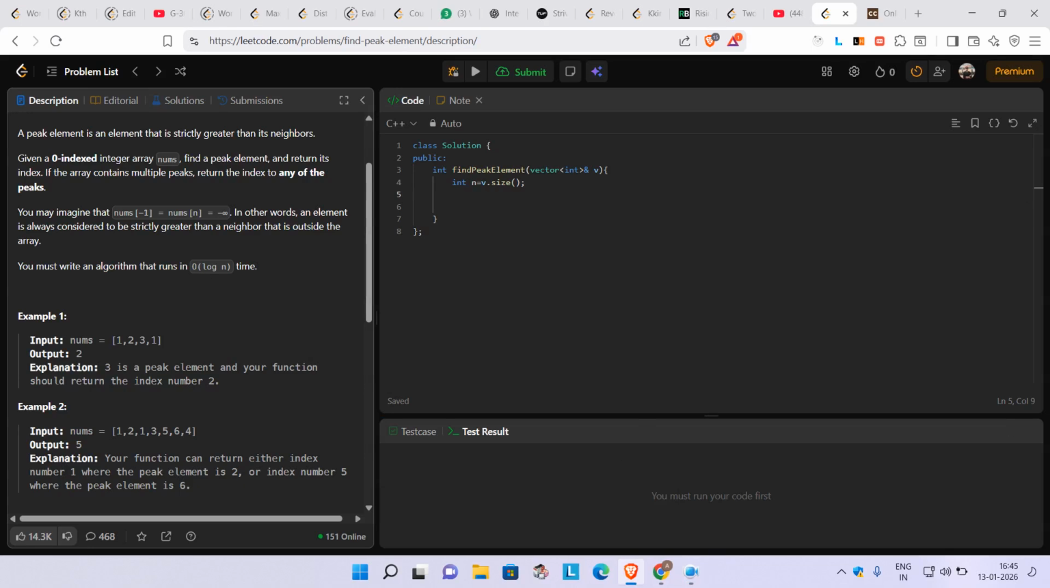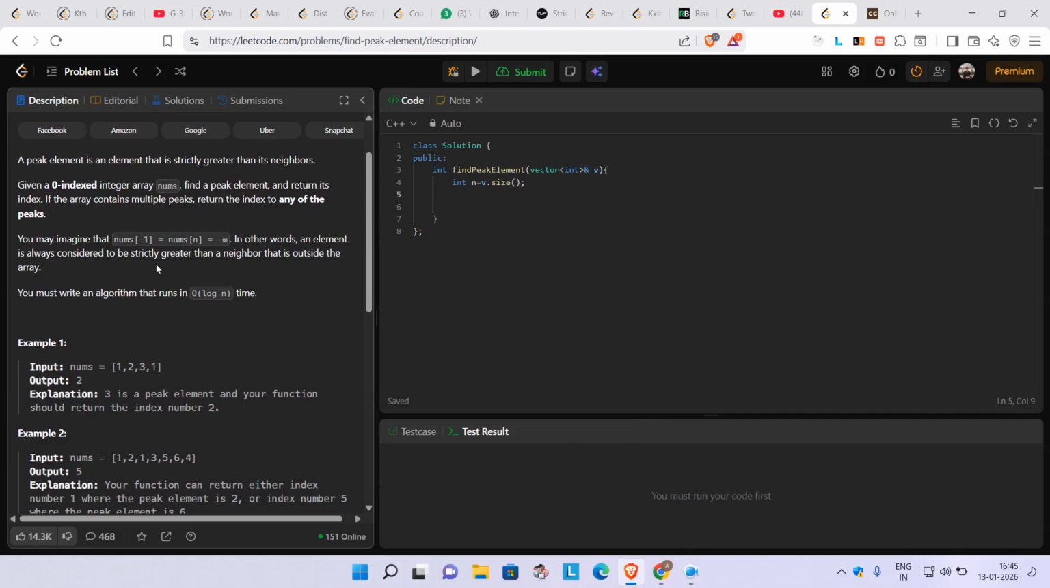Okay, so the question is: I have been given an array and I have to find the index of the element which is just greater than its neighbors, which means its adjacent elements. So we have to return that index. So what is given in the array?